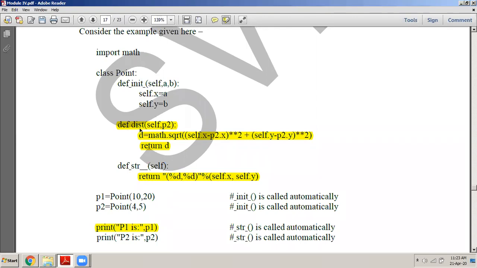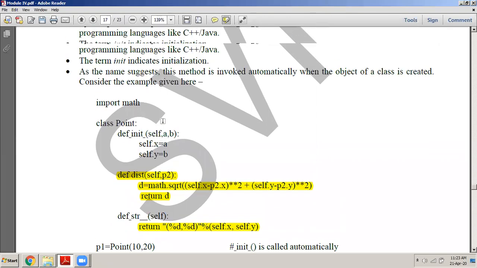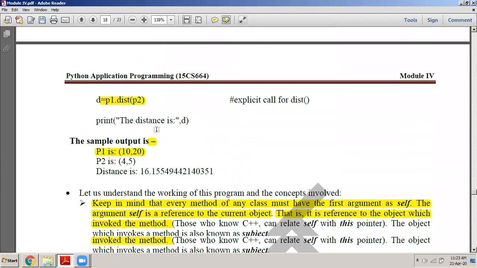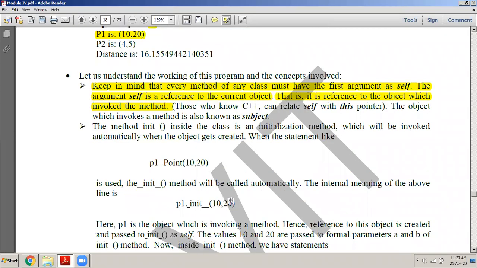And then there is a function written as dist, which takes one parameter, and self is by default. So one thing we understood here is that all the functions should take one parameter, the first parameter of type self. Self represents the current object that called the function. Now that this is clear, let us go further. An explanation about all that is given over here. Keep in mind that every method of any class must have the first argument as self. That I've already told you.